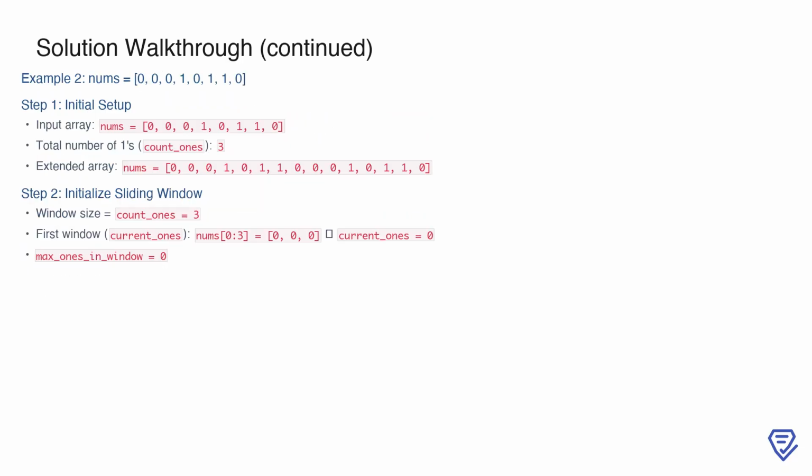In this example, the input array is nums equals 0, 0, 0, 1, 0, 1, 1, 0. First, we calculate the total number of ones, which is 3. To simulate circularity, we extend the array, resulting in nums equals 0, 0, 0, 1, 0, 1, 1, 0, 0, 0, 1, 0, 1, 1, 0. The sliding window size is equal to count_ones, which is 3. Looking at the first window, nums[0:3], there are no ones, so the sum is 0.